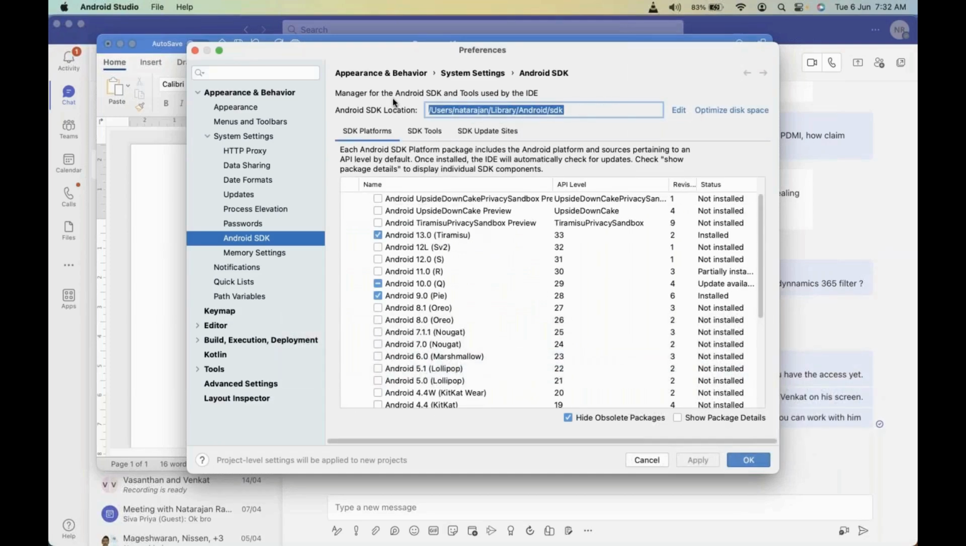So this is what you're supposed to be storing into SDK home. Sorry, Android home. Android SDK location is what we need to store into SDK or Android home.